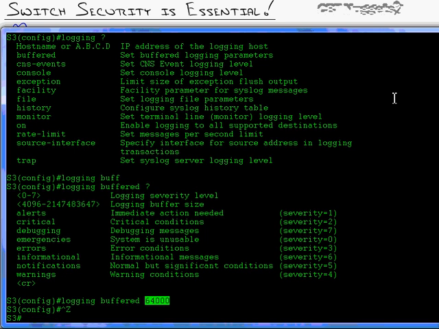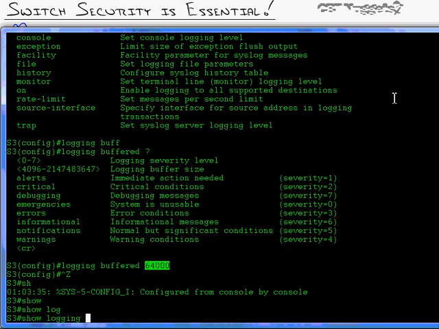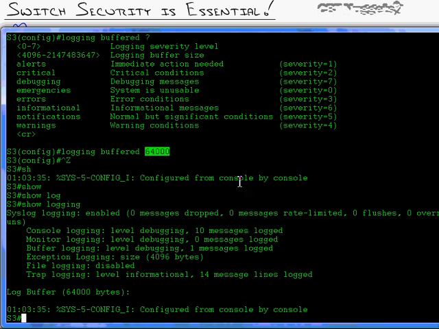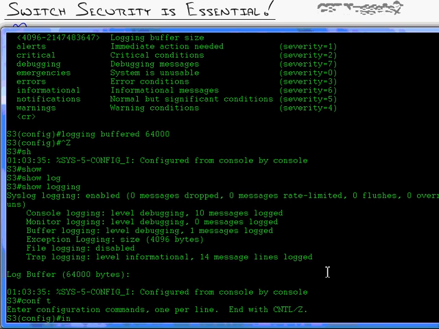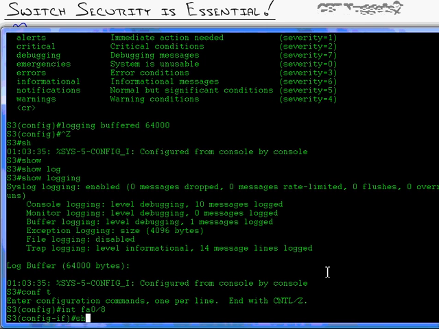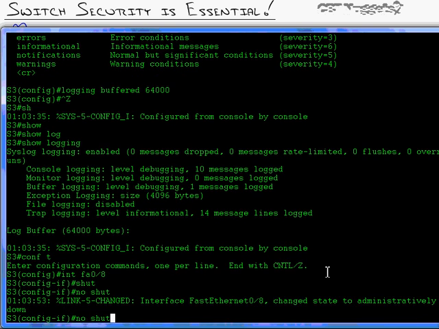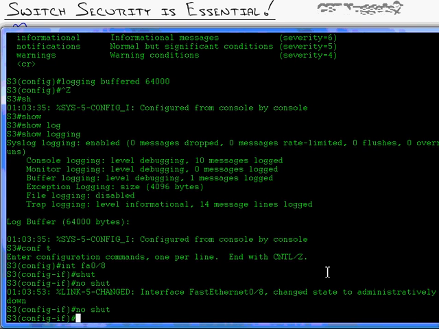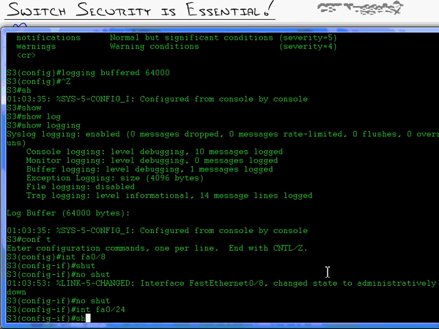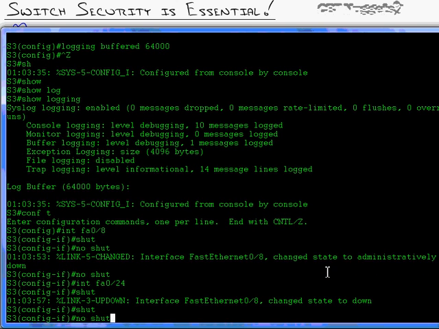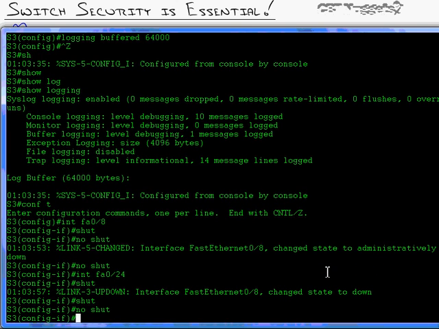So you can then go back and type in show log, and you can see right there, 64,000 bytes. No messages have been generated yet. Here, let me do this. Let's generate some messages. I'll do a shutdown, a no shutdown. There we go. It's back up. Interface 0/24 shutdown, no shutdown. Just get some messages going on here.